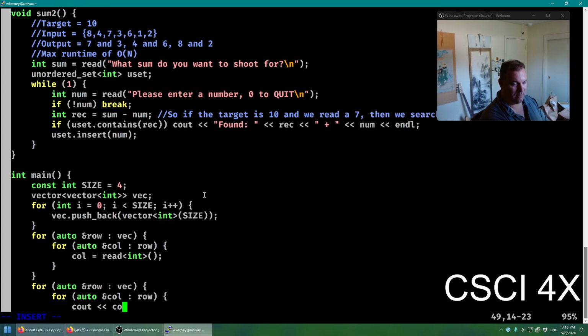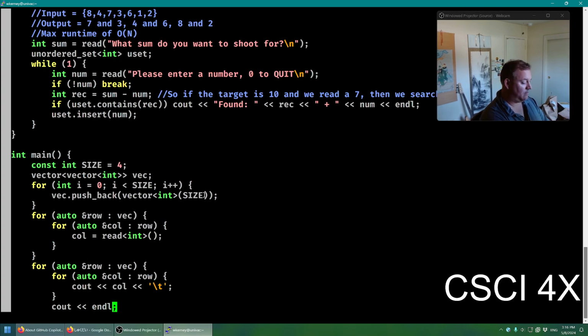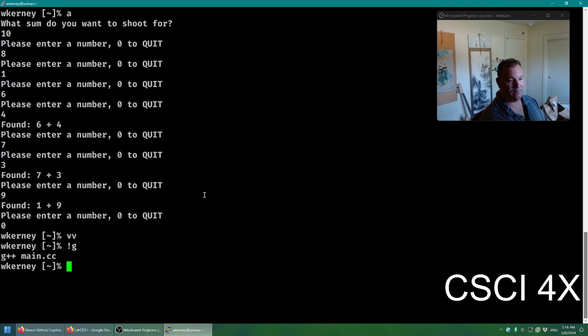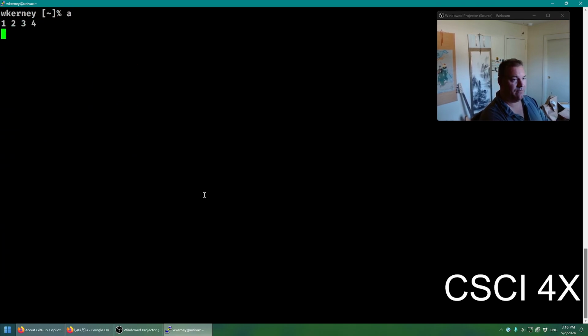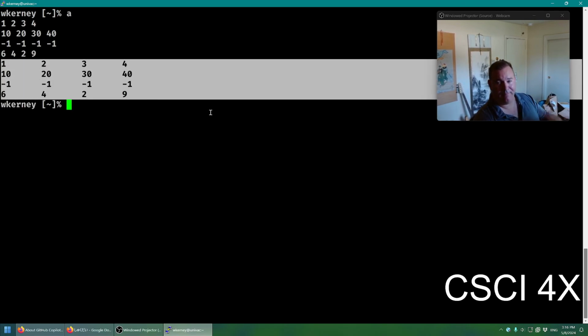Cout col followed by a tab character, and then at the end of the row, cout. Okay, so let's see if this works. Okay, 1, 2, 3, 4, 10, 20, 30, 40, negative 1, negative 1, negative 1, negative 1, 6, 4, 2, 9. Okay, looks like that works. Okay, so this will be the starter code I'll give you guys.